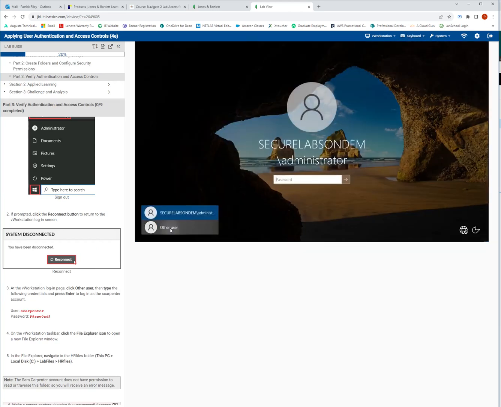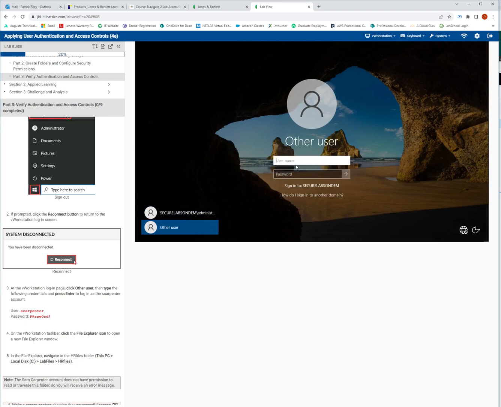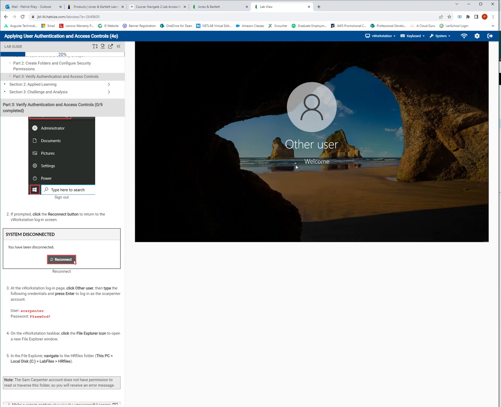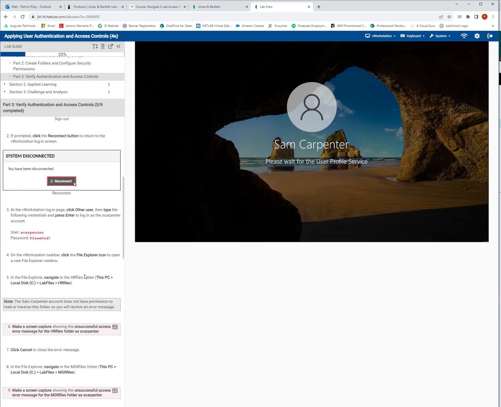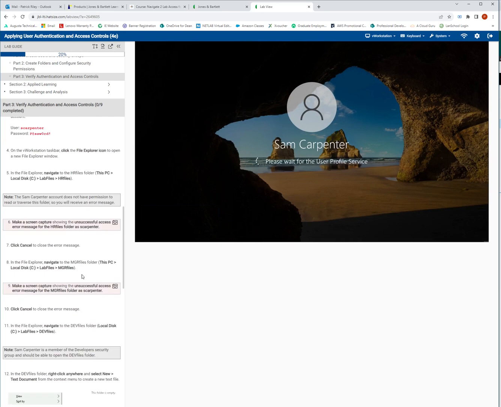And other user. And we're going to sign in as S. Carpenter. And Sam Carpenter is being logged on. And this is what I was saying earlier, how it's going to take a few moments, a couple of minutes, to, when you initially log on, it's going to create a profile for Sam Carpenter in this case.